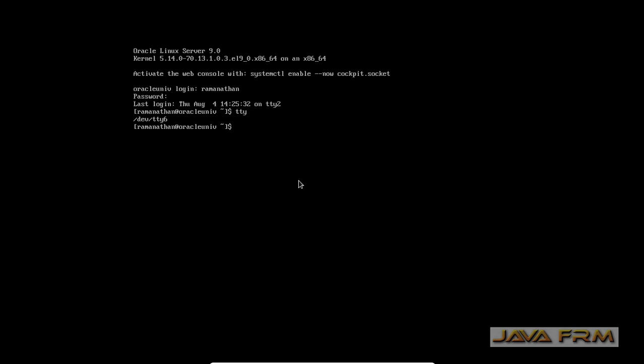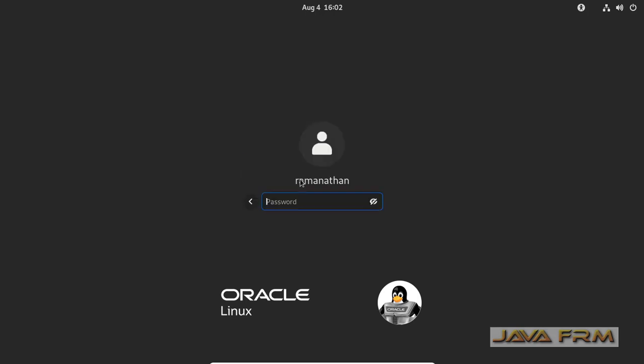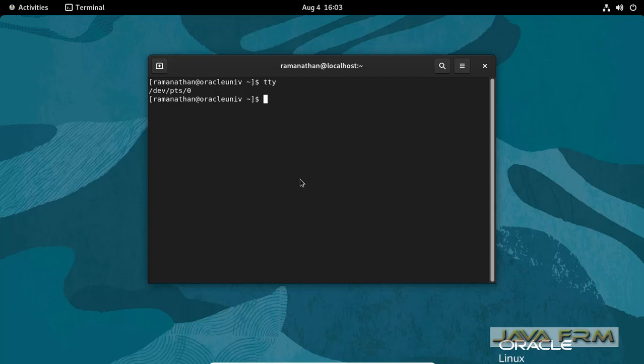So in your scenario, keys might be between Alt Control F1 to Alt Control F7. Yes, so this is the way you can switch over between GUI to text mode.